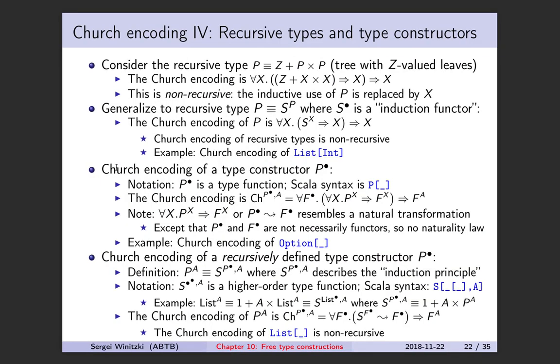Let us see the church encoding of a type constructor. So I'm using this notation with a bullet to denote type functions. So the Scala syntax for that would be this. So the church encoding, let's begin with the church encoding of a type function P. Just a type constructor P. So what is the church encoding of that? This is the church encoding of the type constructor P.